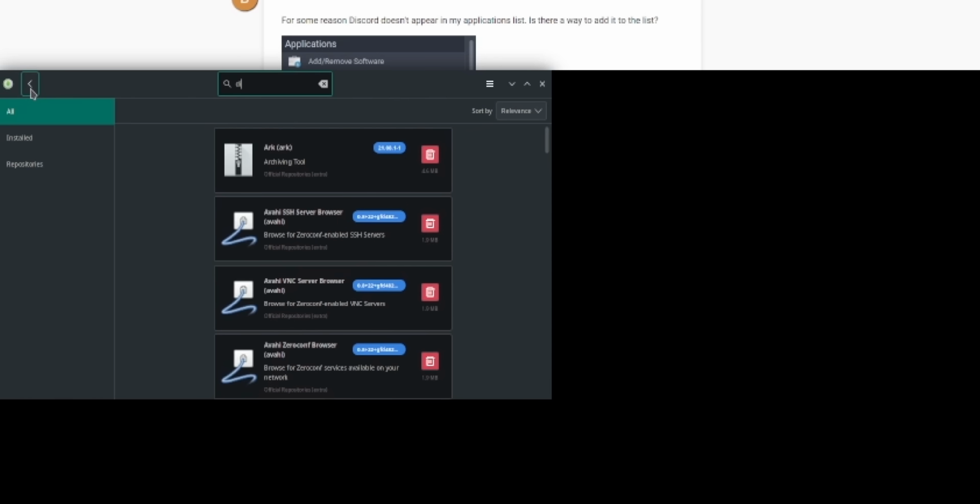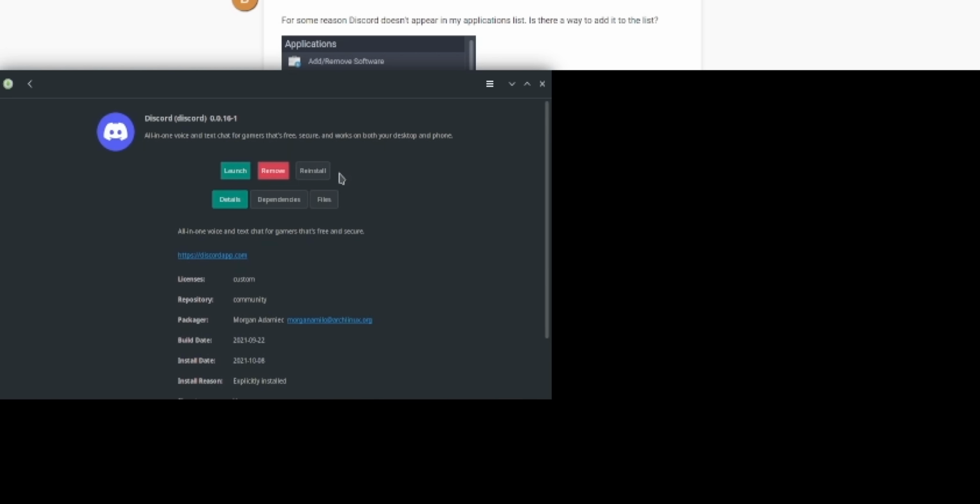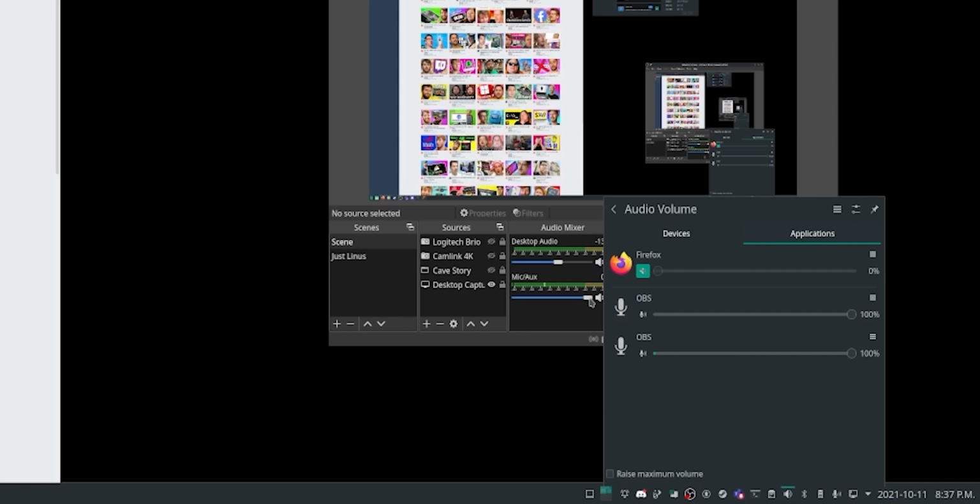The only really difficult thing was choosing the right package to install for Discord. There's regular Discord, and then there's Canary Discord, whatever that is. I chose the most official looking package, and I was up and running almost immediately once I found the super convenient per application volume mixer in the bottom right corner.